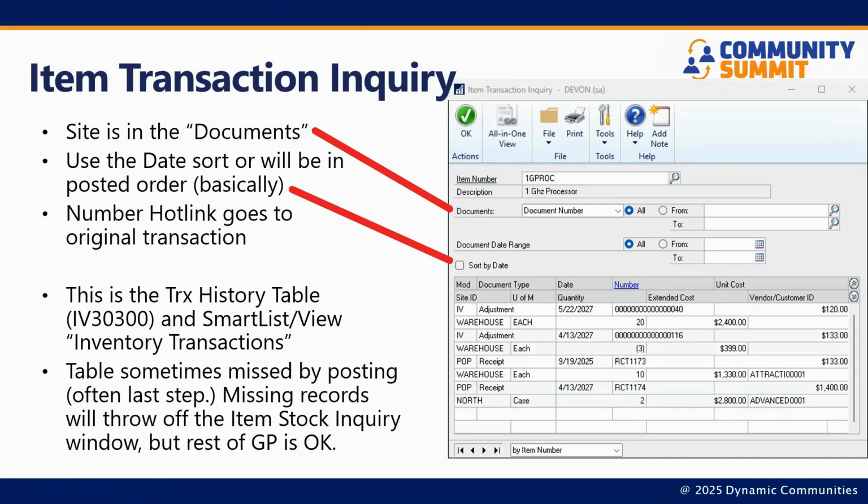So these do not freeze up GP for most clients, and they are usable. We also have a hot link here that allows you to take it to the original transaction. But this is off a history table. So we're not actually looking at the specific inventory, we're looking at more of the history.